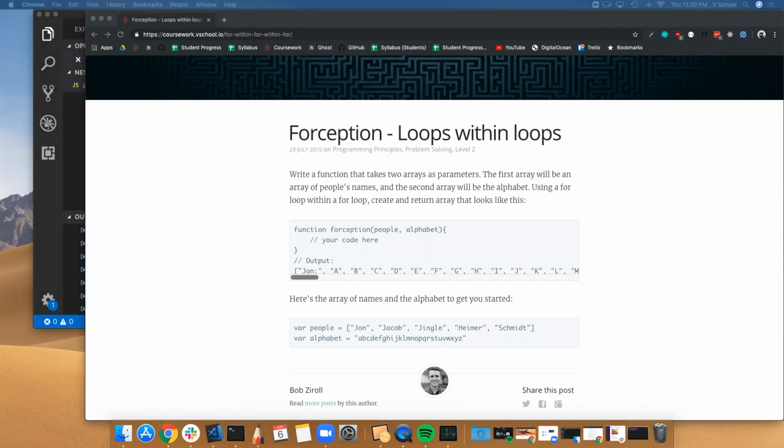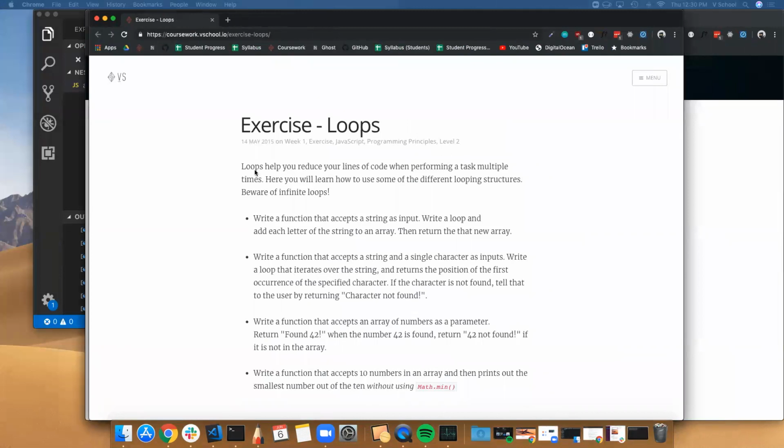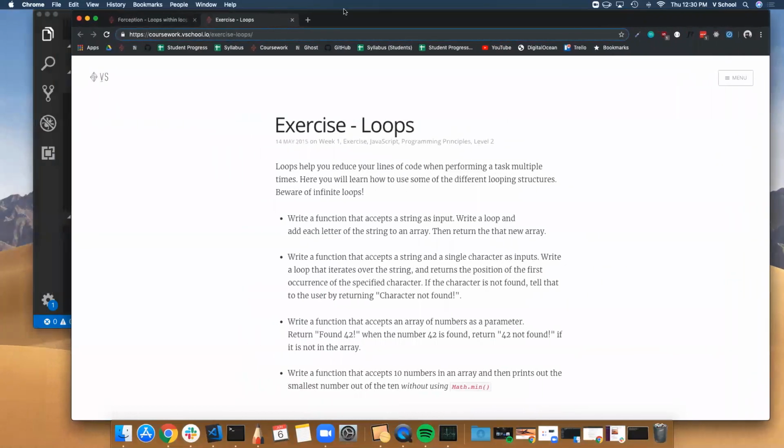Yeah, I'll send you the notes too. And then just because I know you love just being bombarded with exercises, more loops to practice. Yeah, we're all happy.